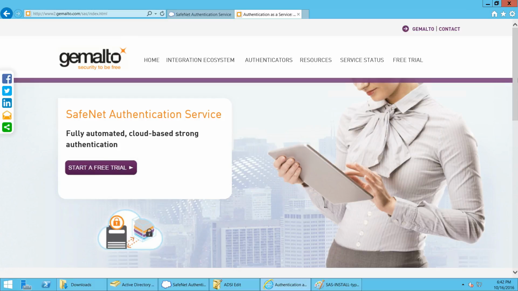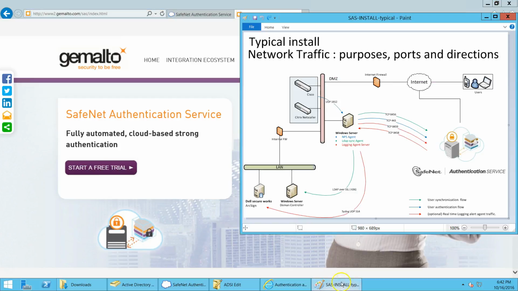Hello, in this video I'll be talking about SafeNet Authentication Service and specifically around LDAP Sync Agent. That is one of the services that allow us to synchronize users from Active Directory to cloud instance and instantiate users, and down the road perform some bulk operations such as token provisioning, reporting, and so on.